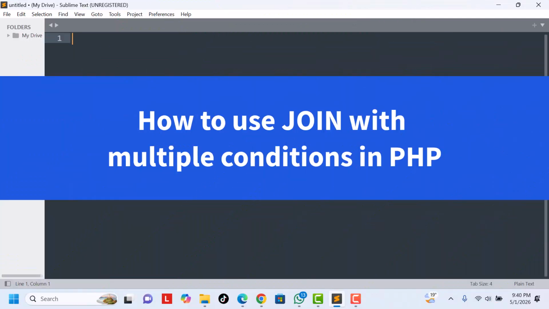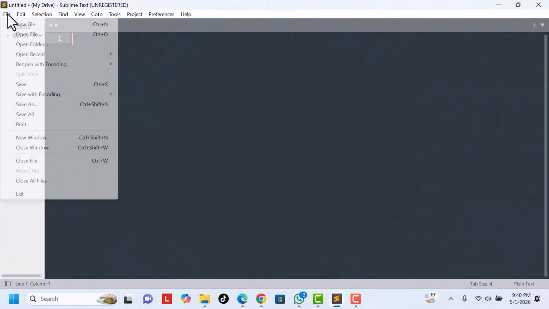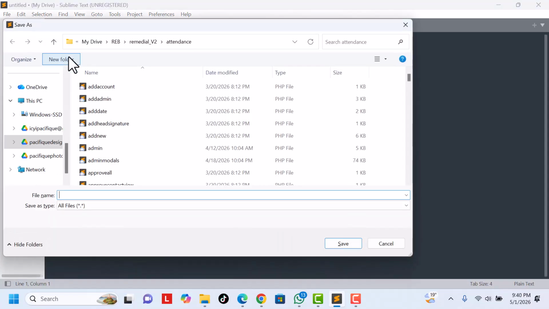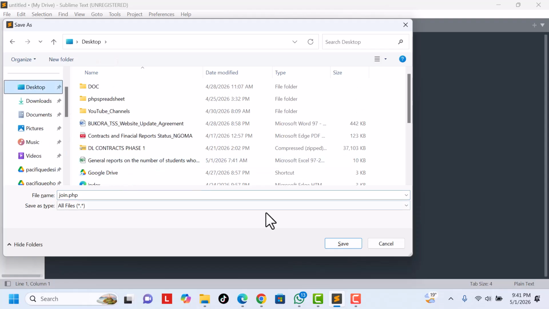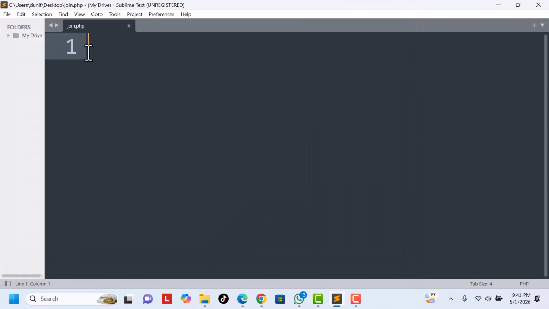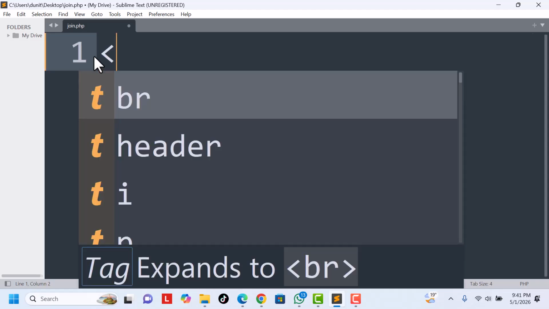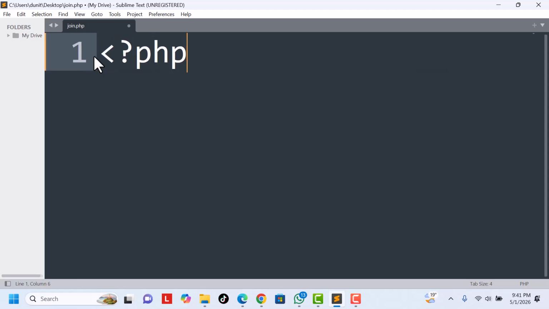Hello guys, today we are going to see how to use join on multiple conditions. How to do that? Let's create a new file, then we call it example join.php. Then let us save it here. Now let us increase this, then type PHP. As we know, it is like this.